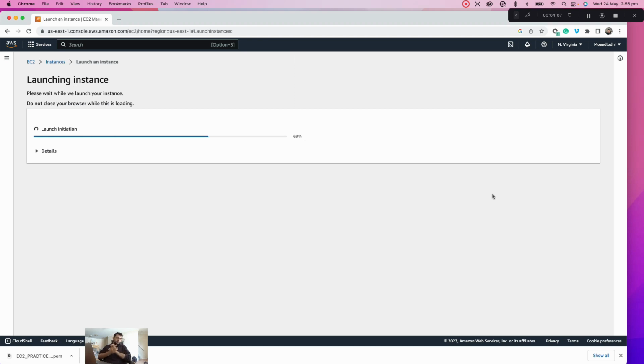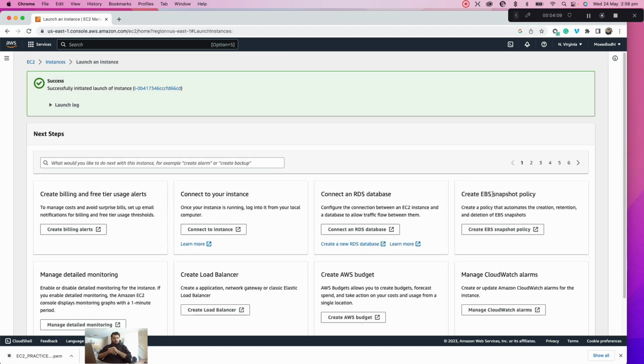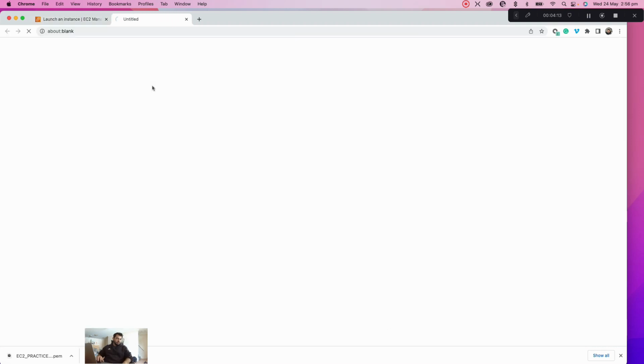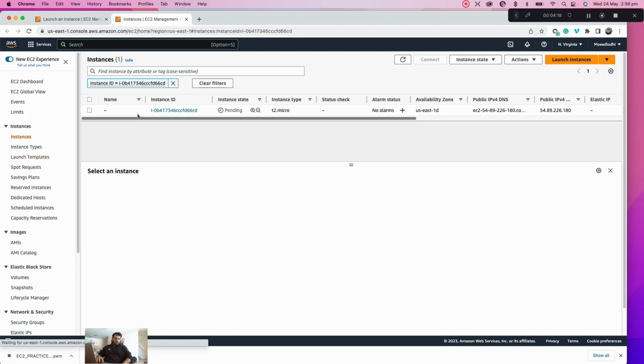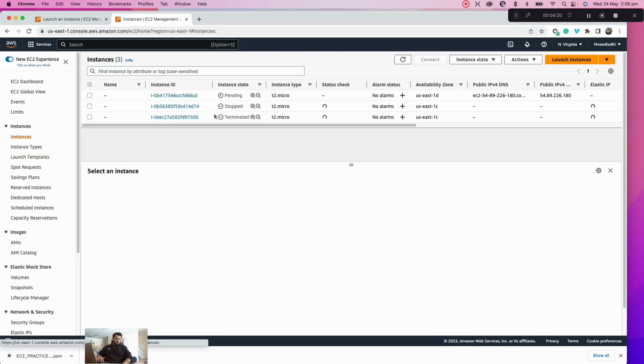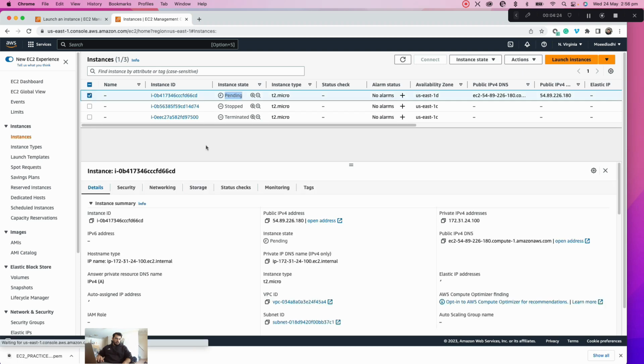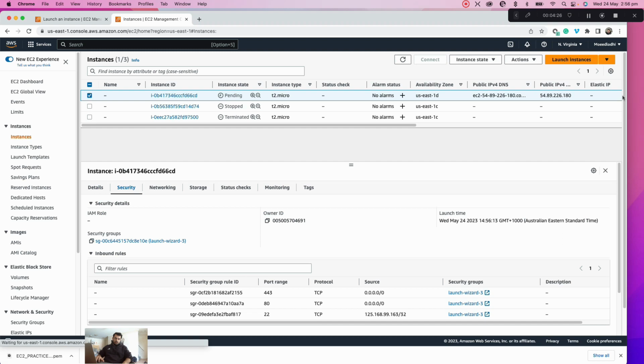So it's creating security group rules, launch initiation, and yeah, successfully initiated launch of EC2. If I go to instances, I do see my instance over here. The state is pending, and let me just look at the security settings for a minute.